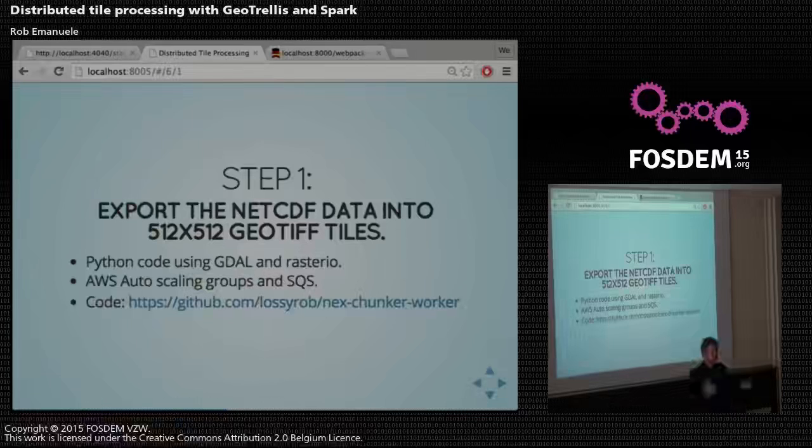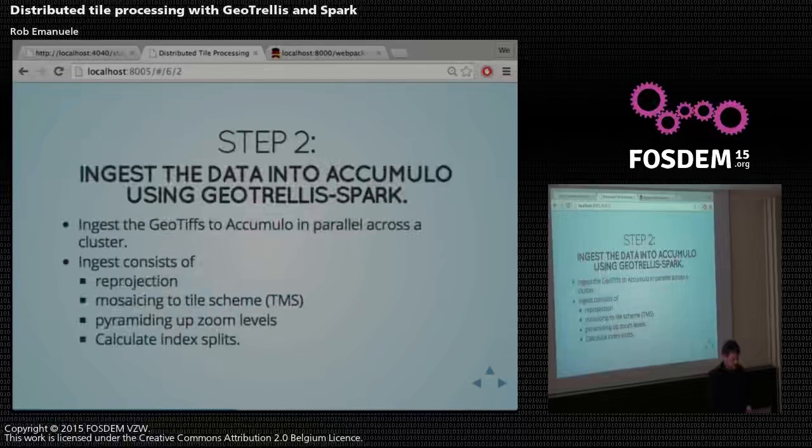You can just fire up some EC2 instances that read from a simple queue service that takes the NetCDF file, downloads it, chunks it out, and then throws it into another S3 bucket. So we don't really need complex indexing for that sort of step. The code's on my GitHub if you want to take a look at that code.